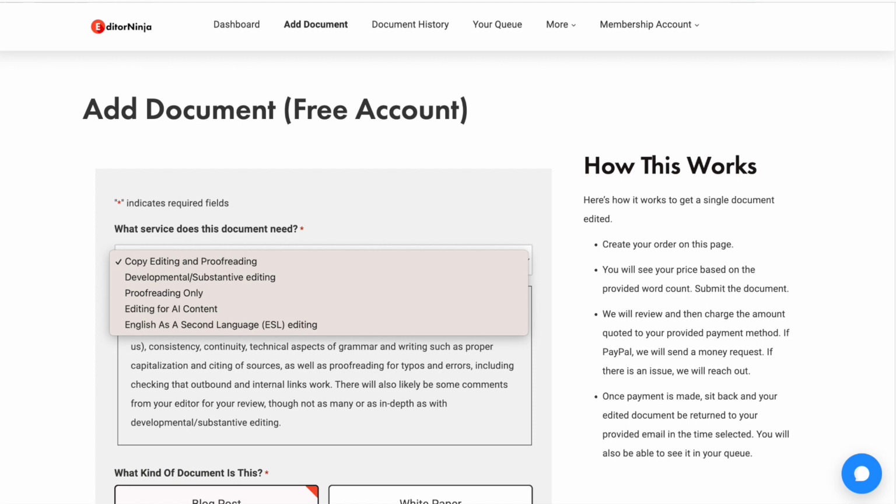Developmental and substantive editing is more of a big picture look at your text. So instead of just drilling in and making sure all the grammar is correct, what a developmental or substantive edit will do is look at it in terms of: is your structure correct? Are you missing entire sections? Do you need to add more context in certain areas? These are, like I said, big picture over the entire article rather than drilling into the sentence or even into the paragraph.